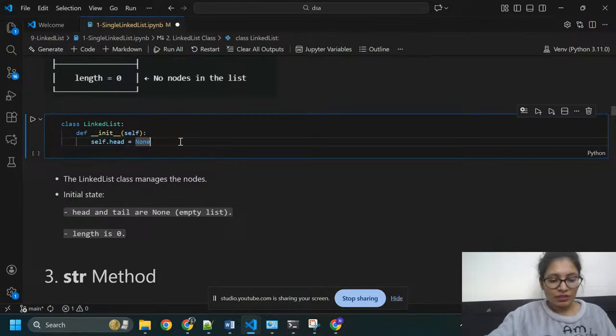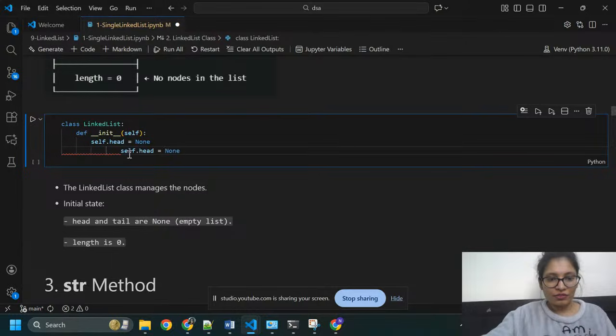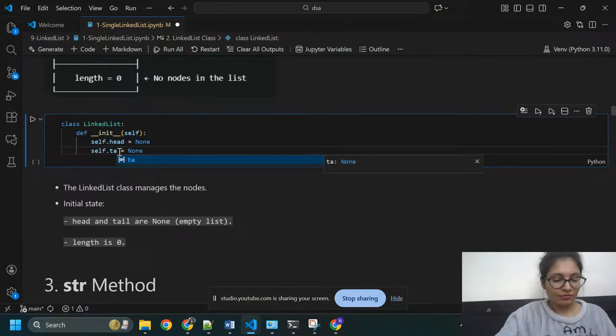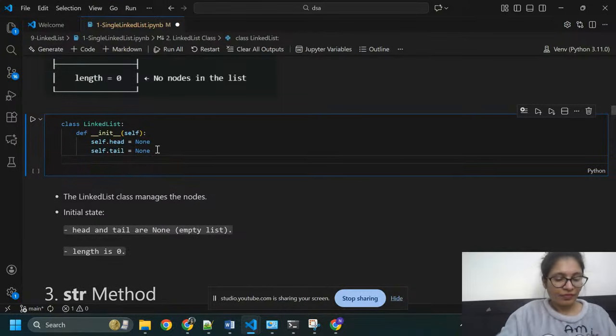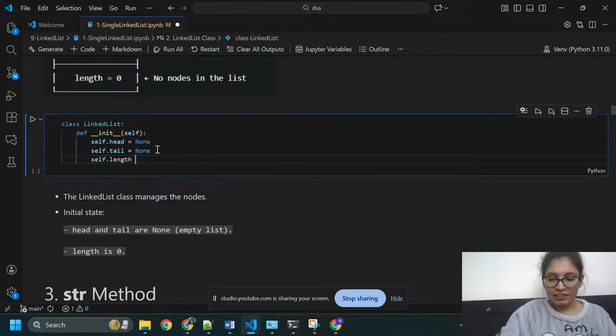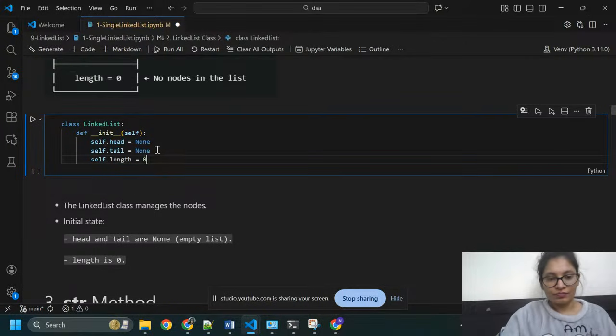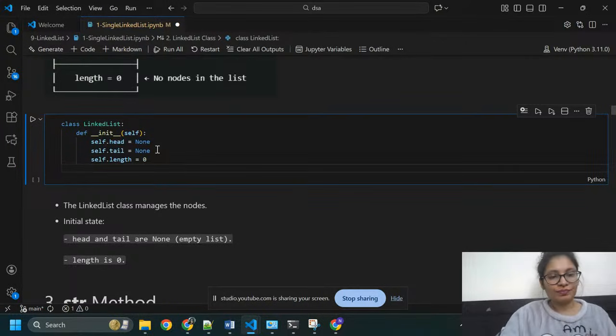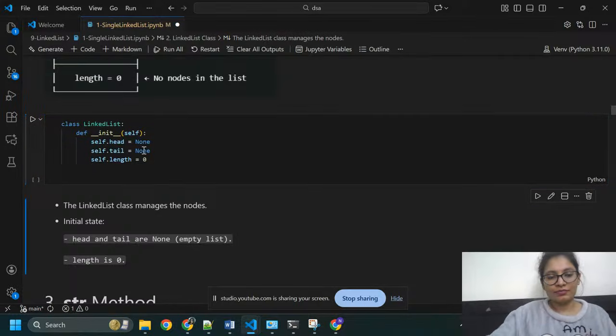I need to copy this. Again, I need to write self dot tail. It is also none because we don't have any tail. And self dot length equals to 0. Okay, so this is our linked list with 0 length.